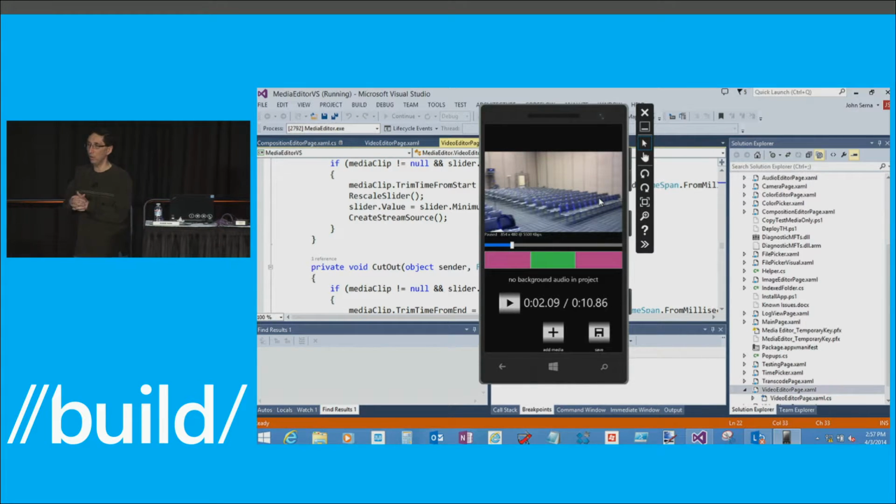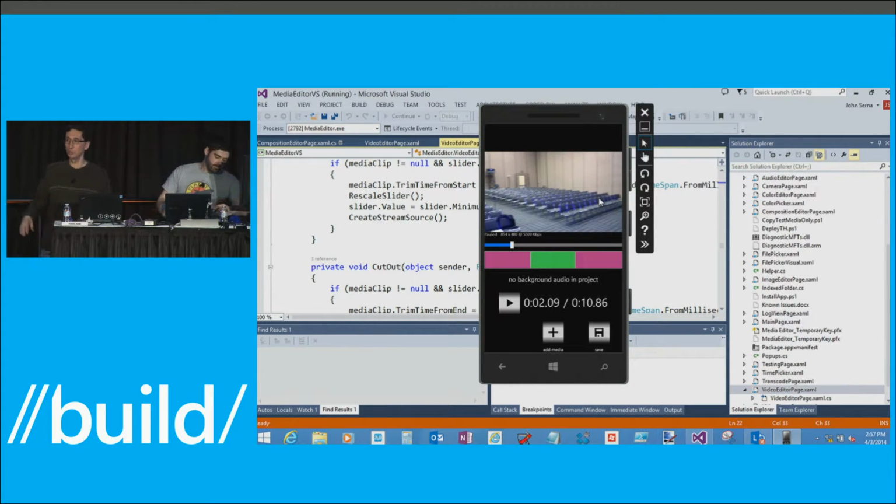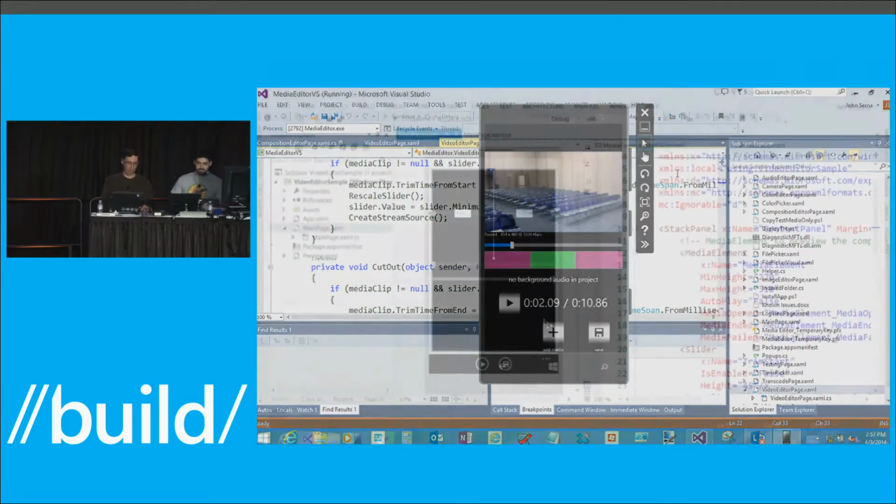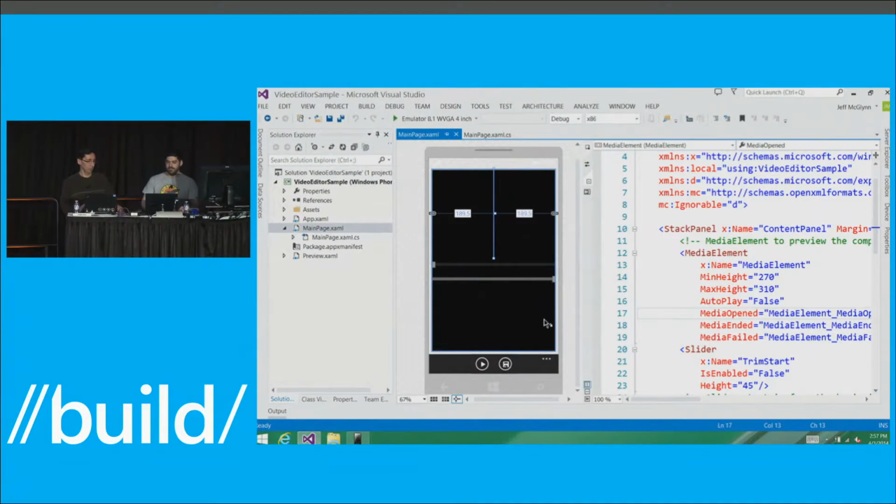What I'm going to do now is I'm going to send you over to Jeff. What Jeff is going to do is he is going to show you in Visual Studio exactly what it takes to actually add trimming to a basic trimming application. And he's going to take you through it step by step. All right, Jeff, go for it.